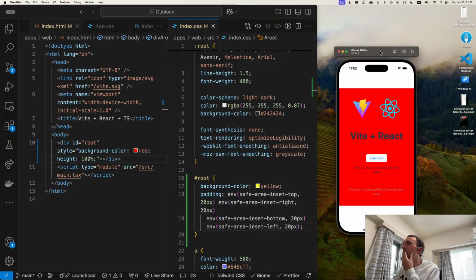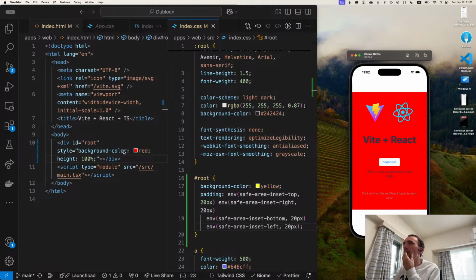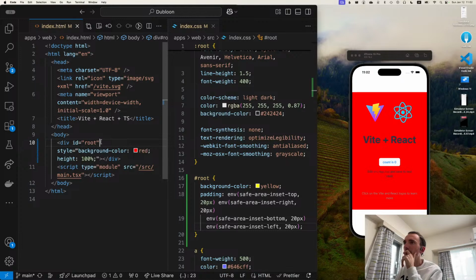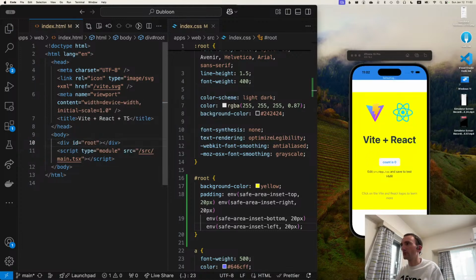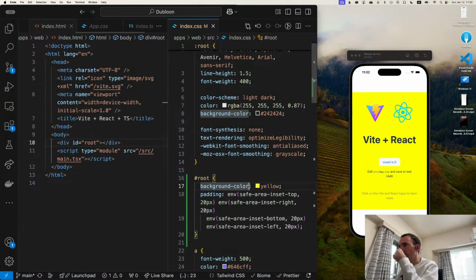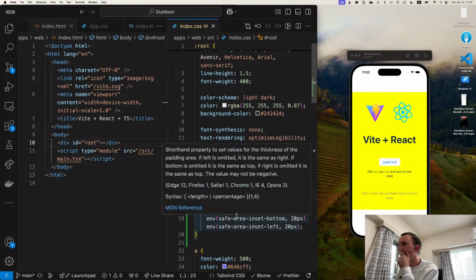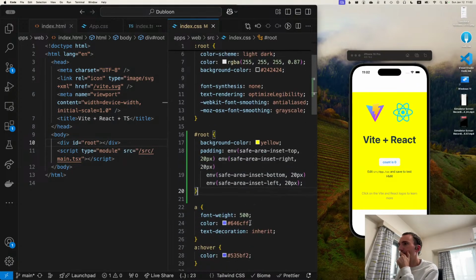And the thing is, anything we change, hot module reload will be handling things for us. So we get rid of this. This is background color yellow. The padding is like this.